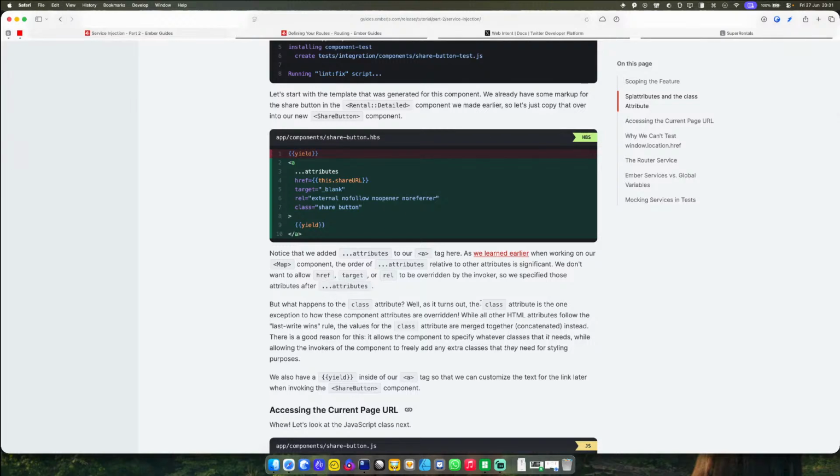So what happens to the class attribute? It turns out class attribute is one of the exceptions. Okay, so these component attributes are overridden. Well, all the HTML attributes follow the last-write-wins rule, but the values for the class attribute merge. Oh, okay. That's fun and magical.